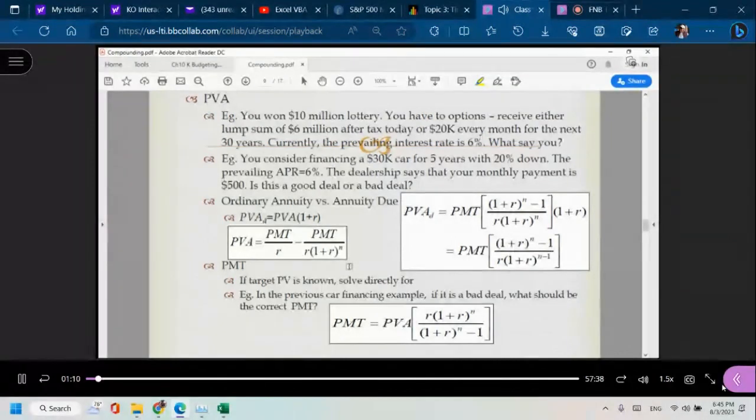So this time we're going to be using a more closer to life example, which is about car financing. Okay, so let's take a look at this example. Now you're considering buying a car through financing, and the price of the car is $30,000, and you want to finance it for 5 years.